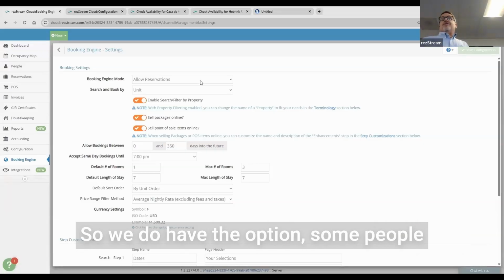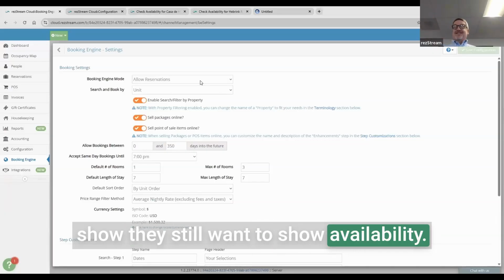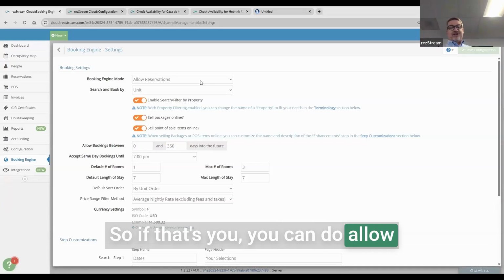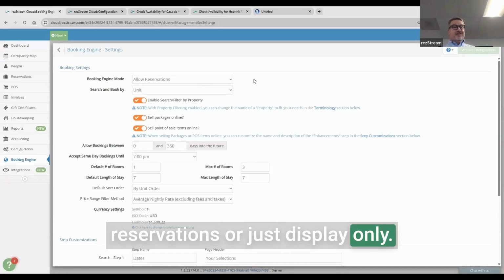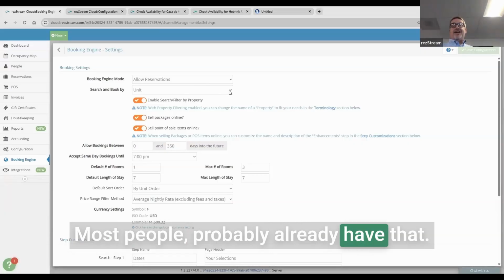We do have the option for people who don't want to take reservations but still want to show availability. If that's you, you can choose allow reservations or display only. Just make a note there. Most people probably already have that.